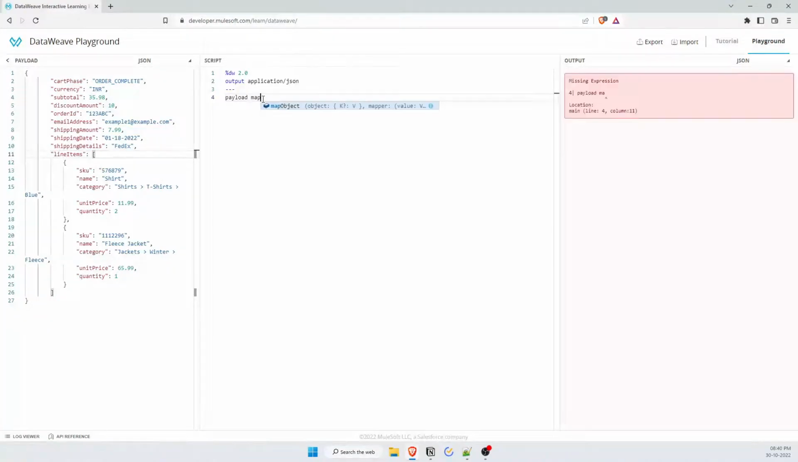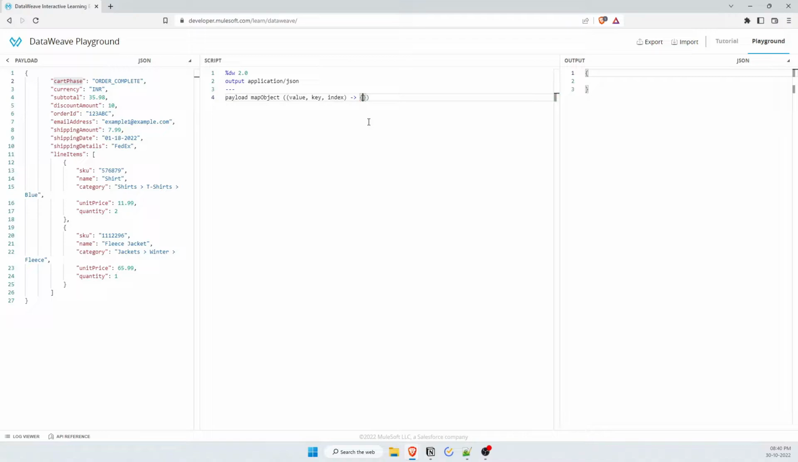Payload mapObject. So it is taking three parameters. One is value, which is this one, then the key and the index, right? So this is the value, this is the key, and we have an index. So let me create an object for each object in this.